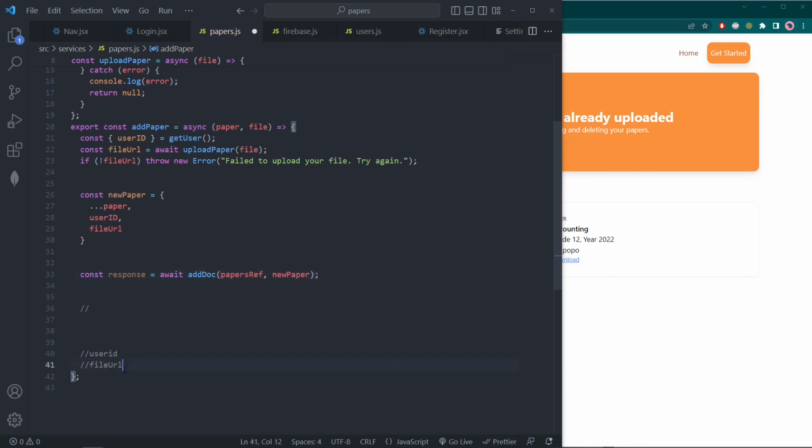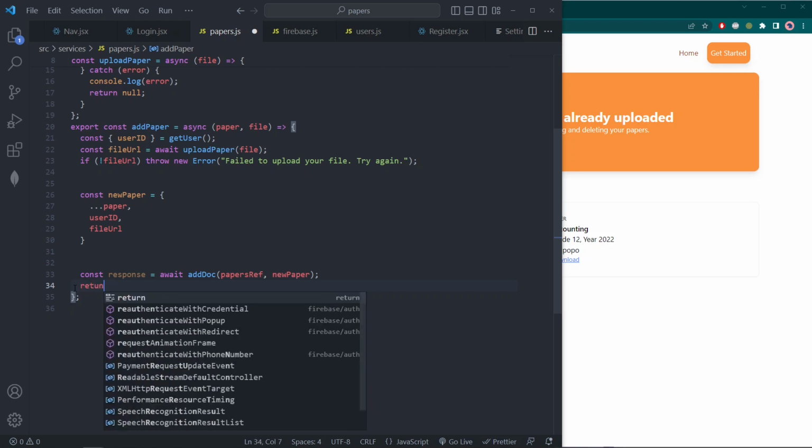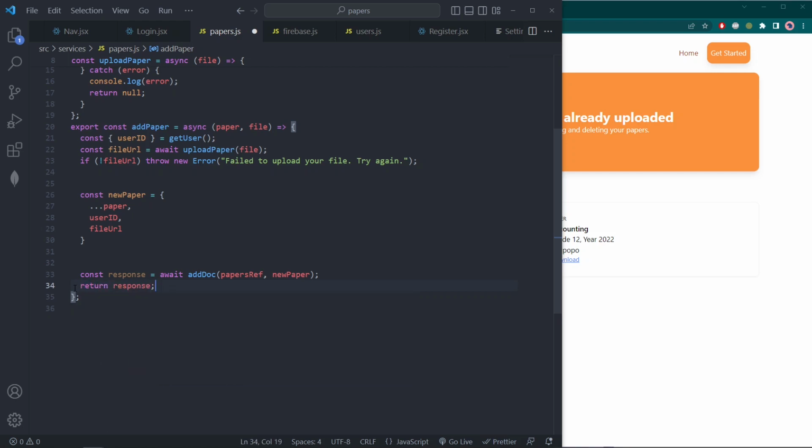I know this doesn't make sense. It might not make sense because we're just writing code. You cannot really see what it really does. But once we start testing it, you're going to see how everything works. So let me return here.